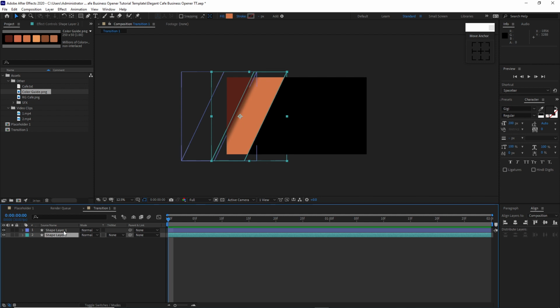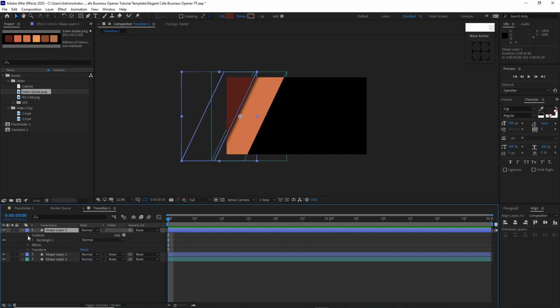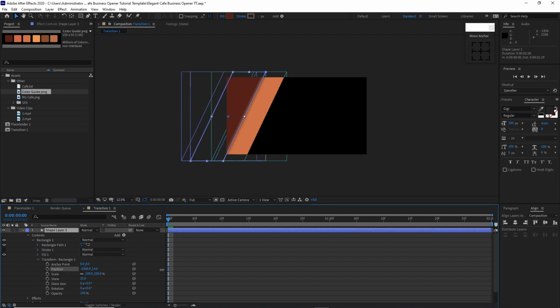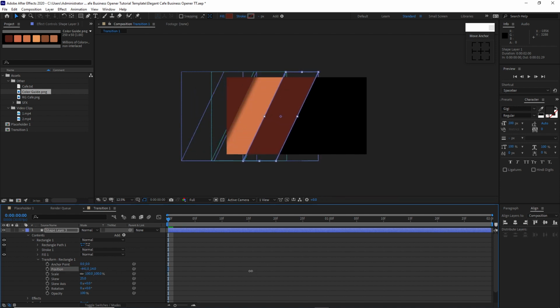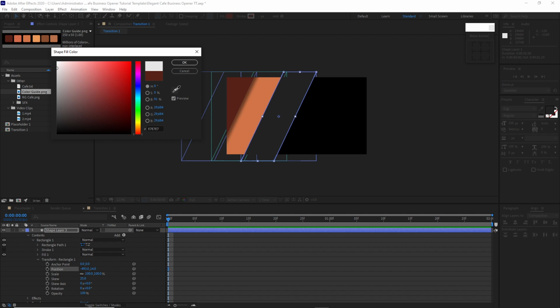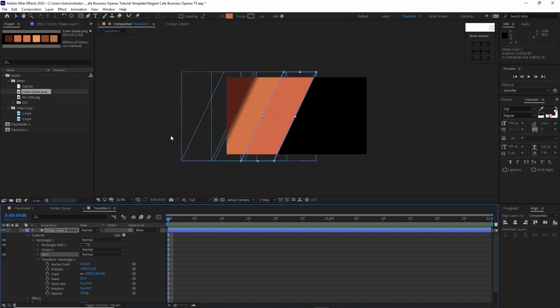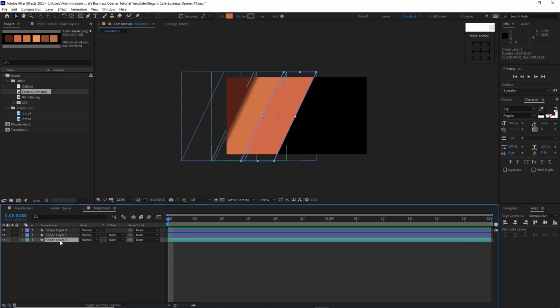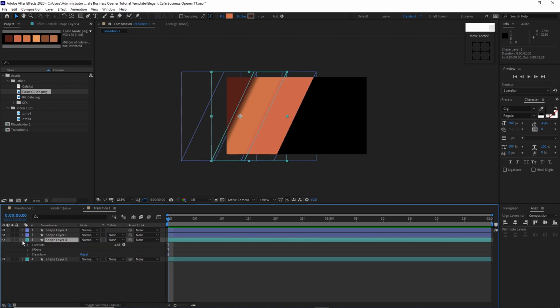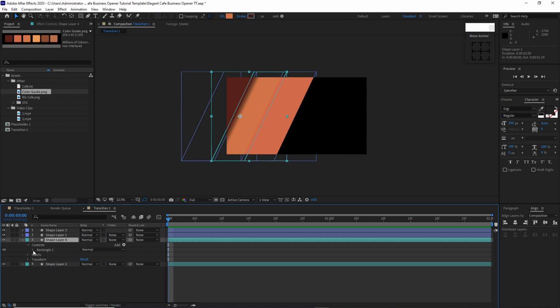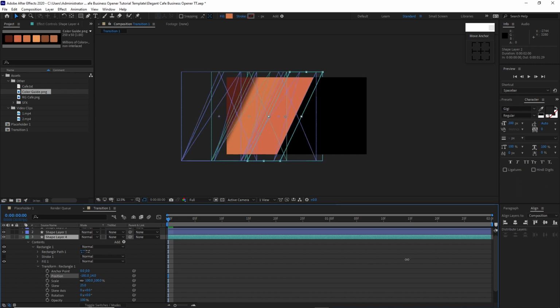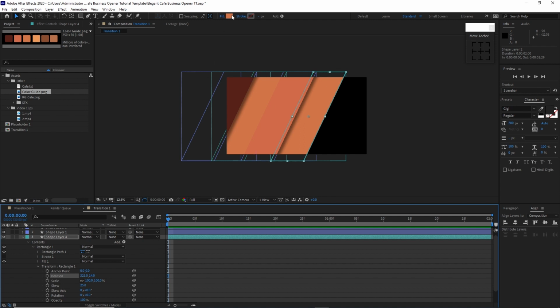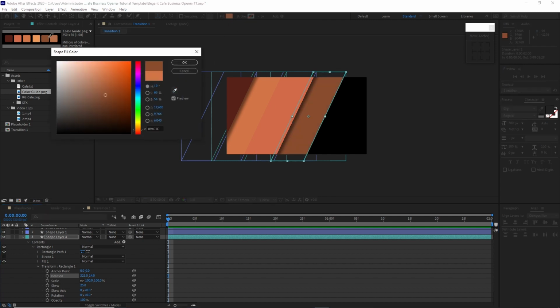So now I will again highlight this layer, press my keyboard Ctrl D to duplicate it. Then I will open the layer, go to contents, rectangle, transform rectangle 1. I will again move this shape on the right side. Probably like that is good enough. I will change this color by picking up this color picker, choose this color, click OK. Then I will highlight this layer, press Ctrl D to duplicate it, expand it, go to contents and rectangle 1, go to transform rectangle 1. I will move the shape on the right side. I think that one is good enough for me. Then change the color by taking this color picker, choose this color.